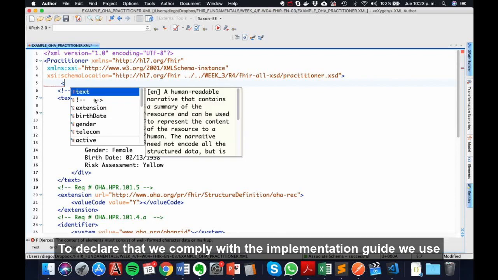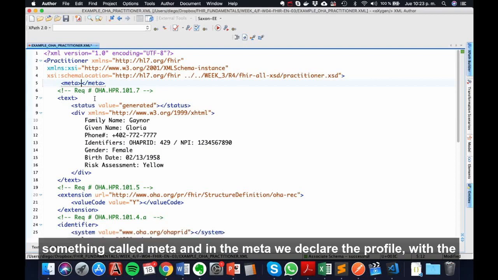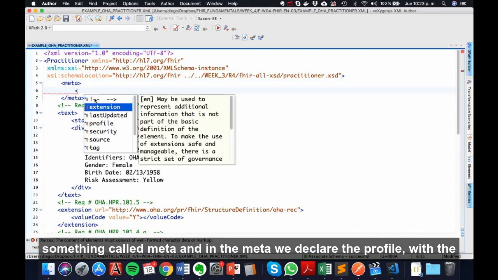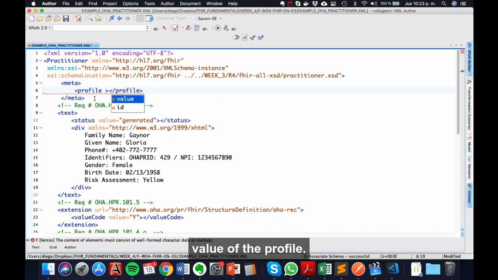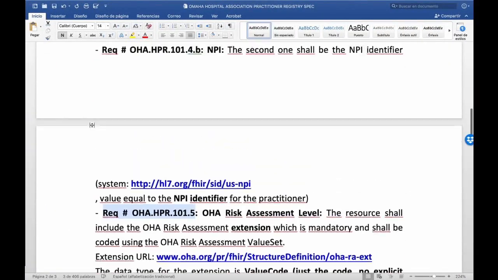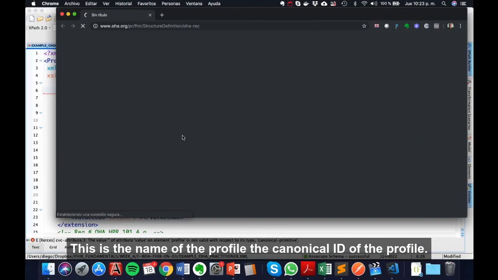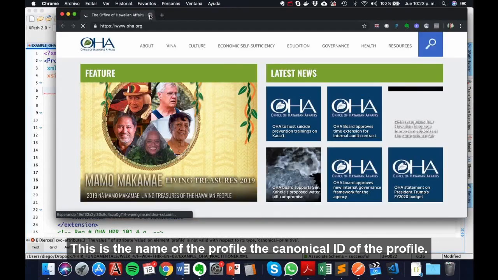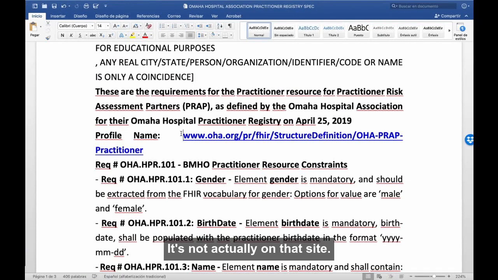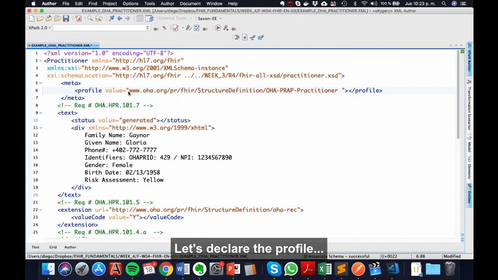To declare that we comply with the implementation guide, we use something called meta. And in the meta, we declare the profile with the value of the profile. The value of the profile we're going to get from the specification. It's right at the beginning. This is the name of the profile, the canonical ID of the profile. It's not actually on that site. Remember that all this is fake. It doesn't really exist. Let's declare the profile.